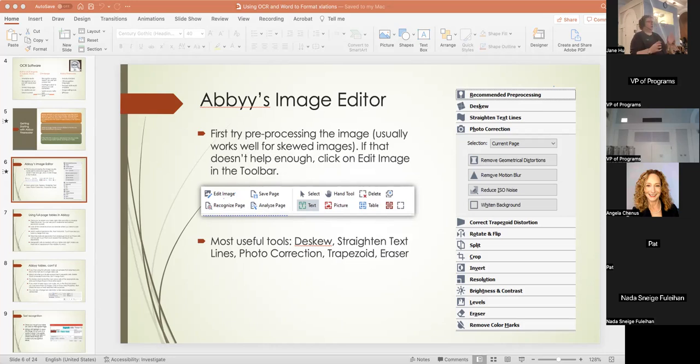Crop is for when somebody took a picture of it and you've got a bunch of background images around the document, you can crop all that out. And one of the ones I use most often is eraser, down at the bottom there. For stray marks, like something is faxed and you've got a vertical line going through it from the fax, you can erase that. It's really, really helpful.